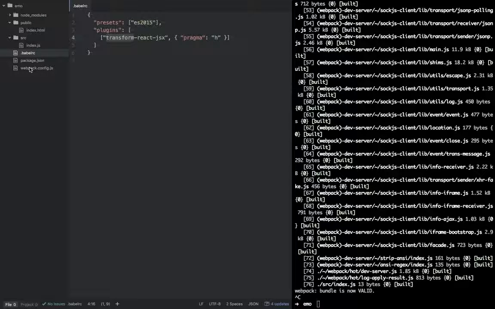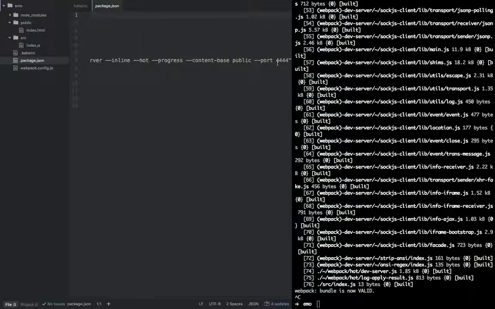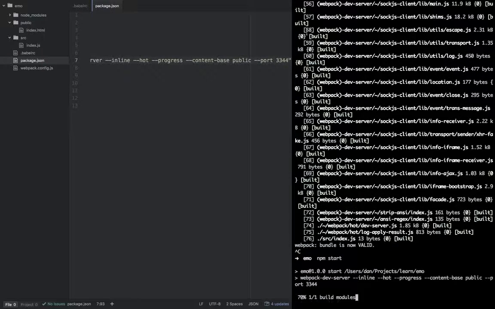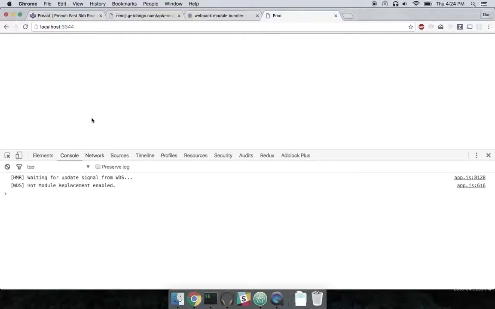Okay, I think that port is already taken. Let's take a look. Let's try with 3344. Okay, it worked.